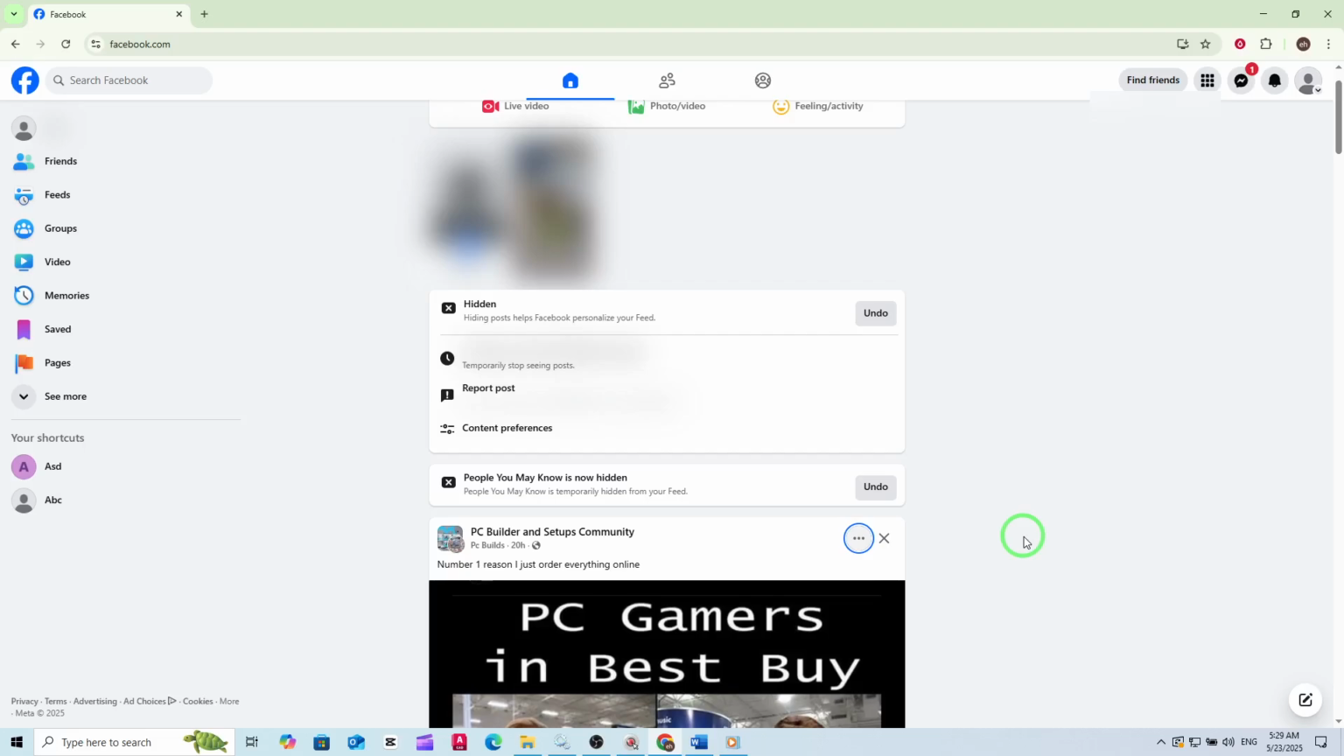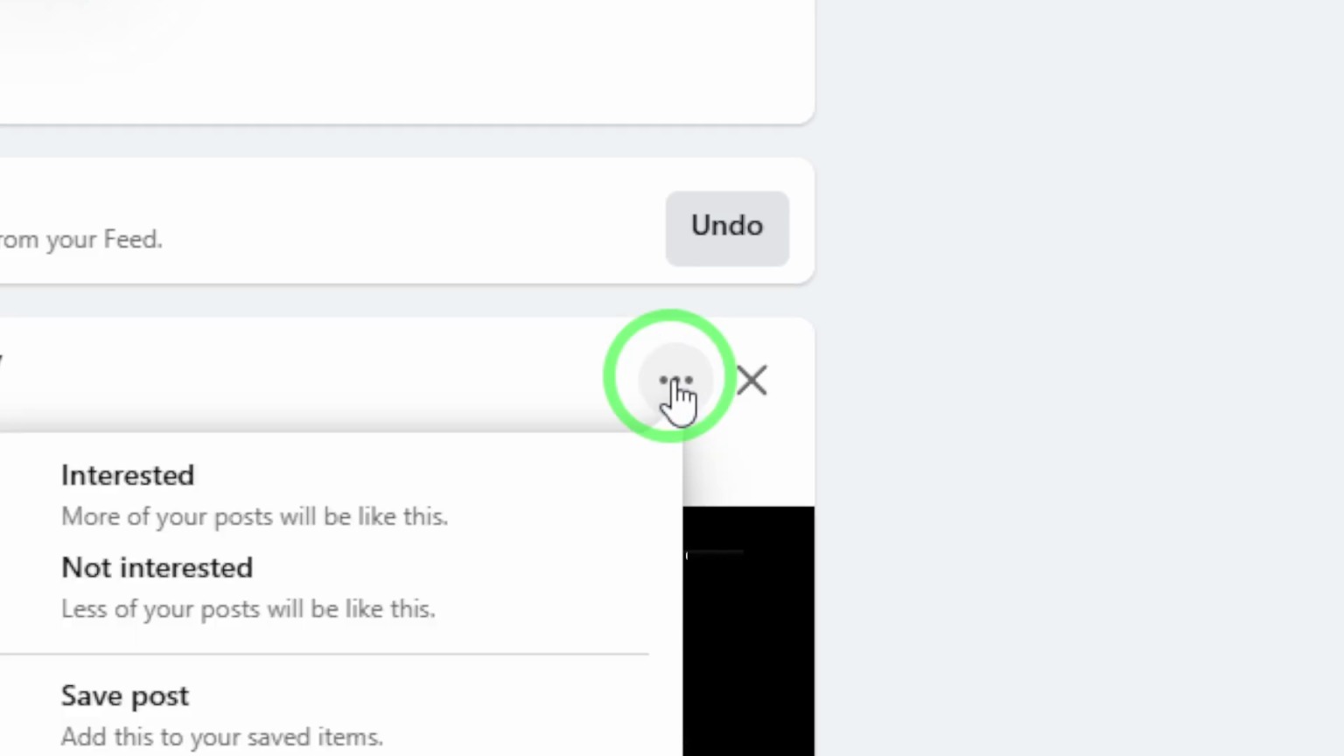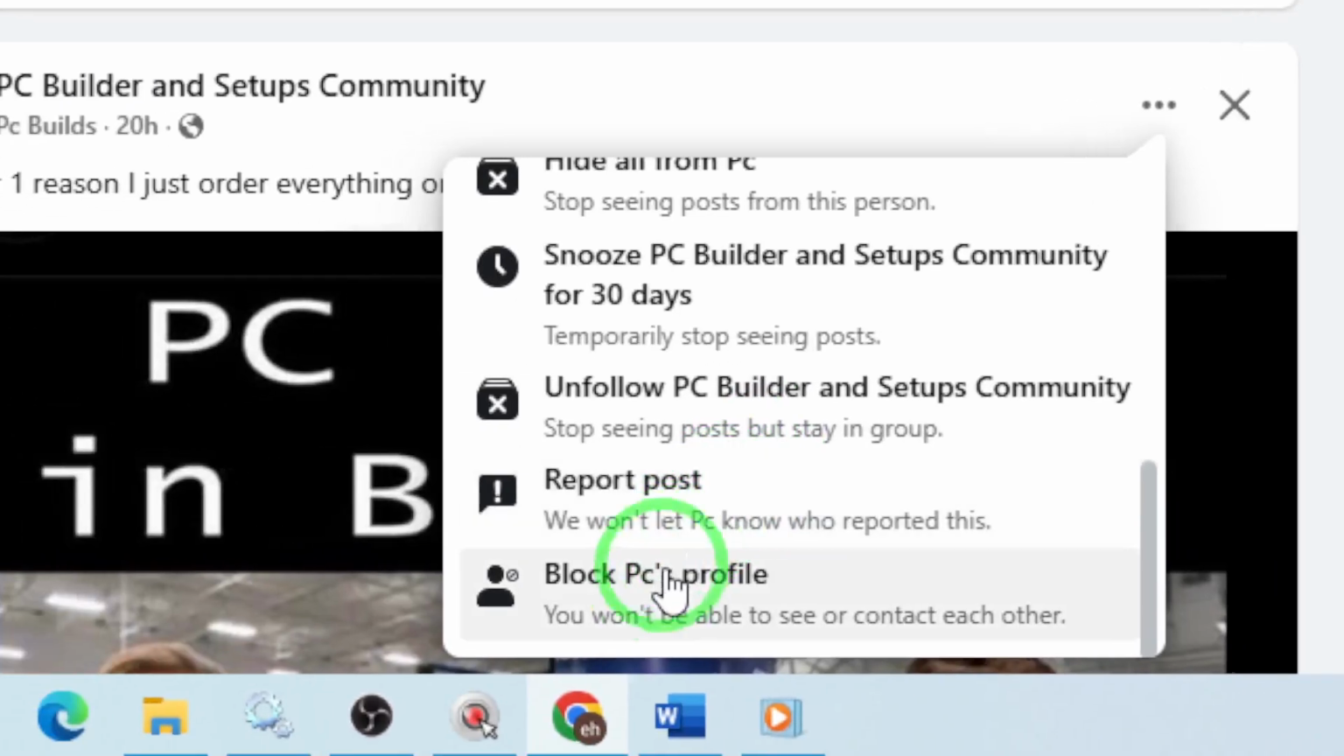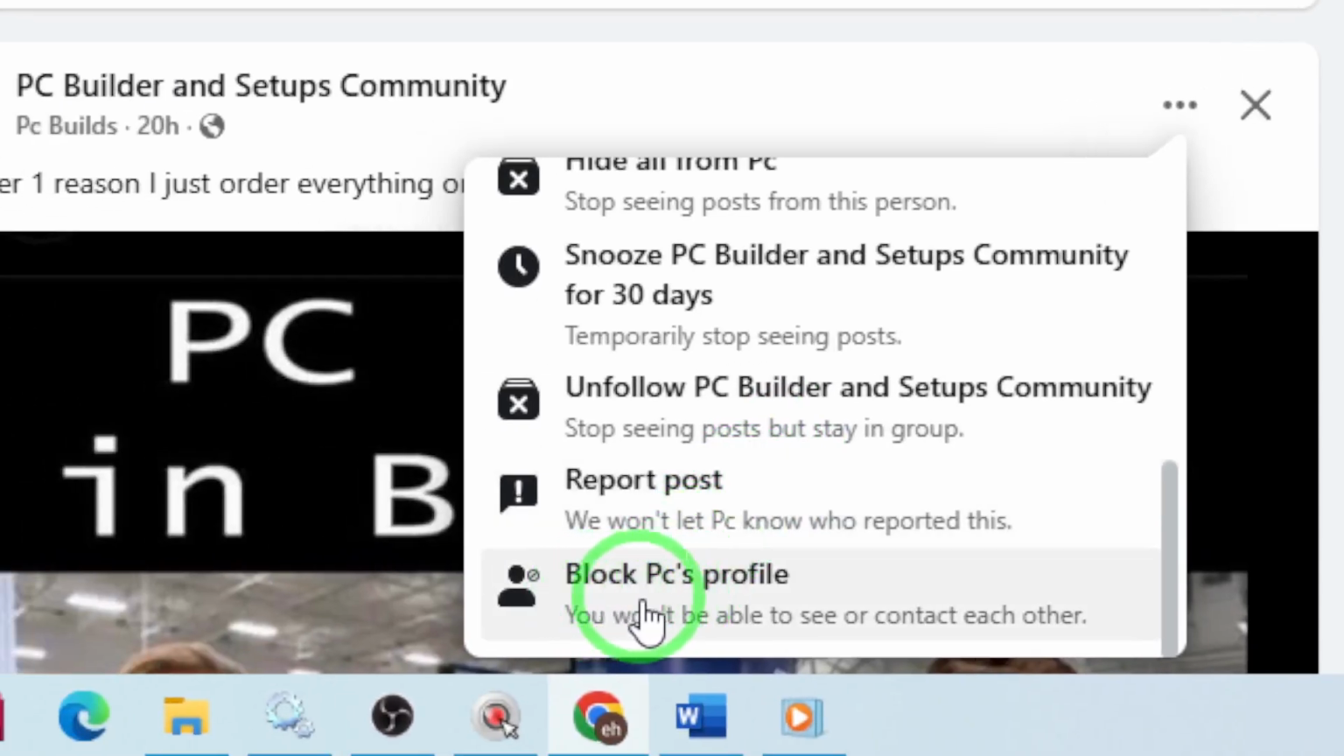When you spot the post, look for the three dots icon. This is usually located at the top right corner of the post. Click on these three dots to open a drop-down menu with several options. From this menu, you'll see an option labeled Block, followed by the name of the page. For example, it might say Block Page Name.